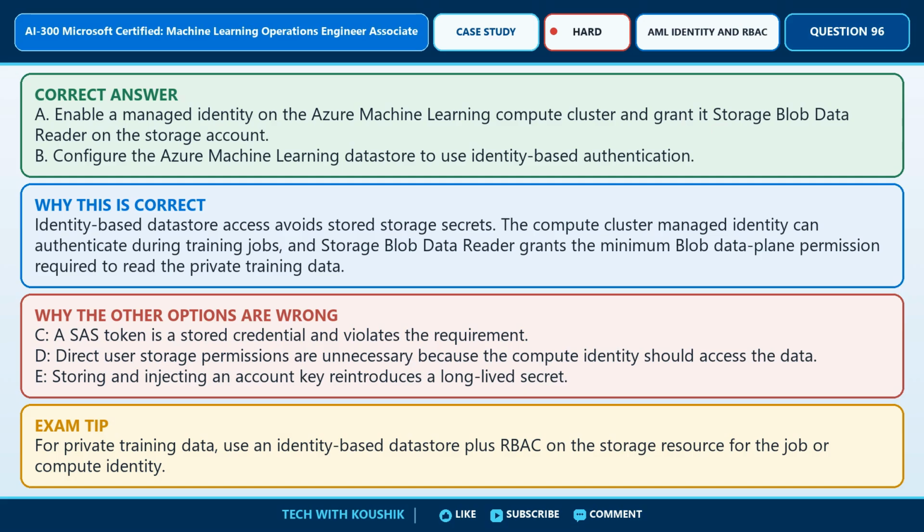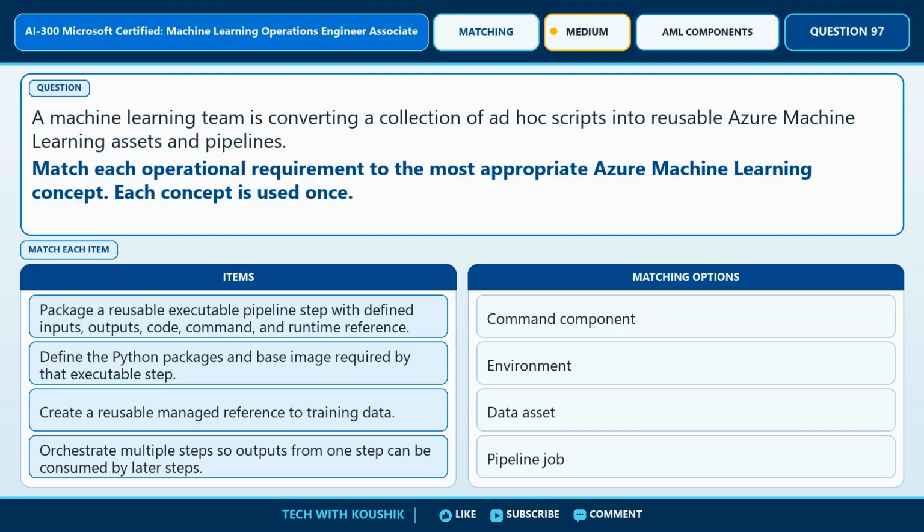C. SAS token is a stored credential and violates the requirement. D. Direct user storage permissions are unnecessary because the compute identity should access the data. E. Storing and injecting an account key reintroduces a long-lived secret. Exam tip. For private training data, use an identity-based data store plus RBAC on the storage resource for the job or compute identity. The next key item is question number 97.